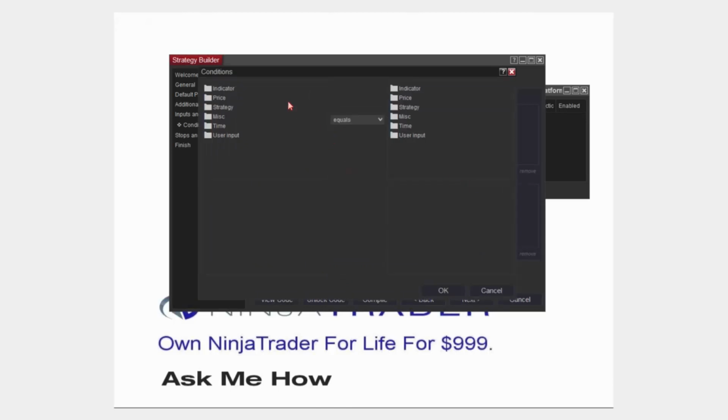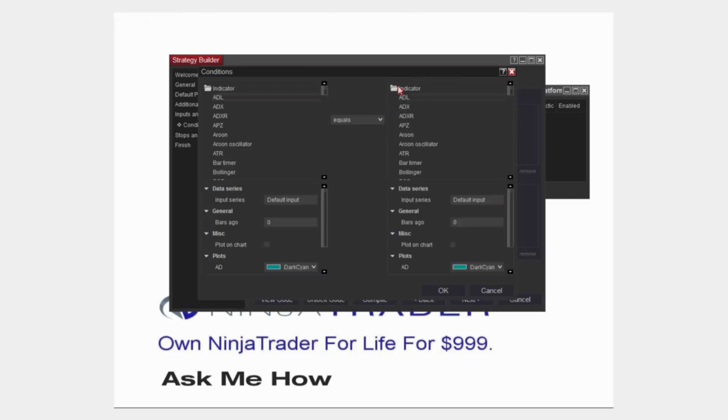Clicking the add over here on conditions opens up the condition builder. The way this works is something on the left is going to be compared with something on the right. Let's say that we wanted to know when our indicator is greater than another indicator. So we'd go into the indicator section, choose an indicator. I'm going to choose the MACD.